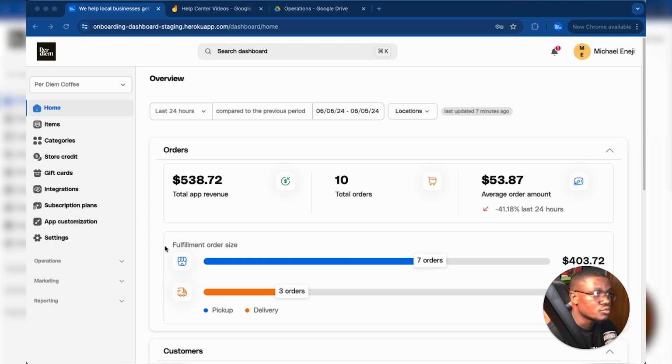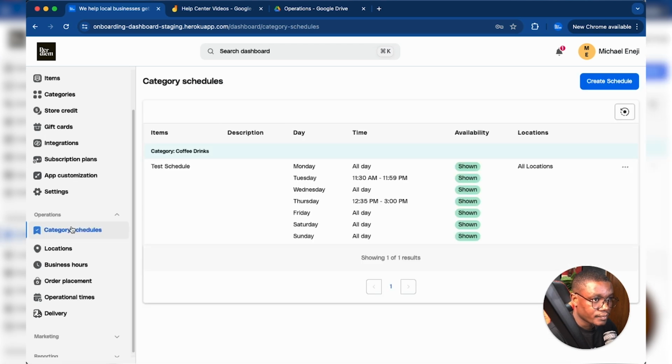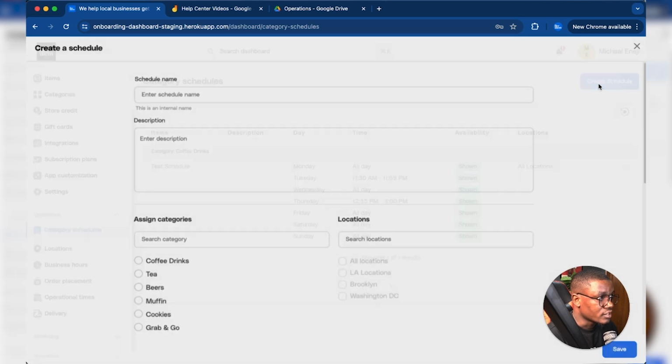So the first thing you want to do when you log into your account is go down to operations, open the menu, and then click on category schedules. Once it's loaded, you go to the top right corner and click on create schedule.